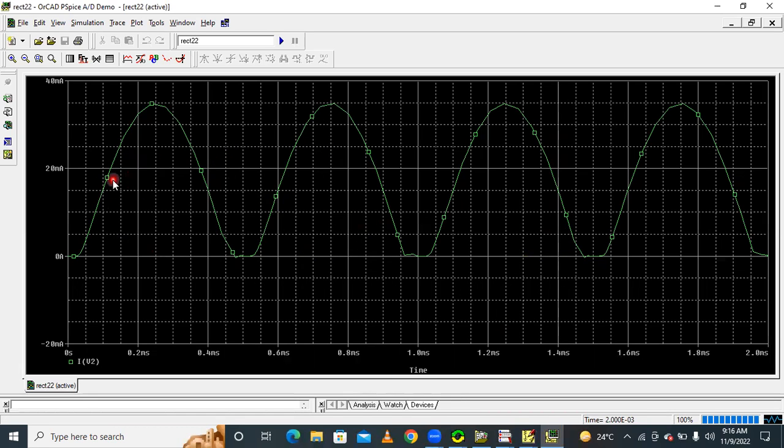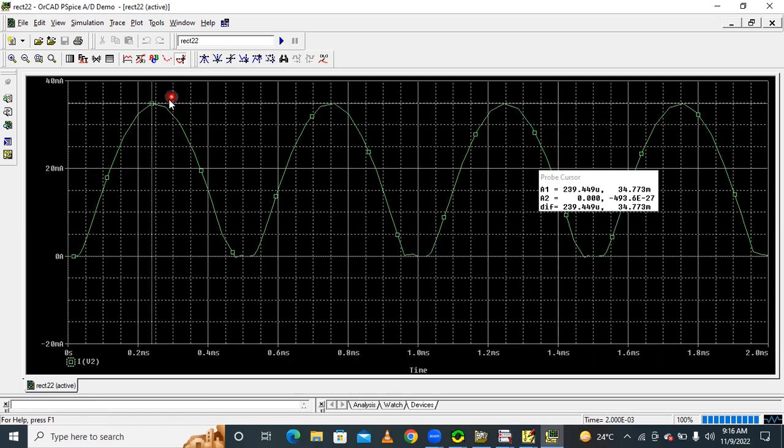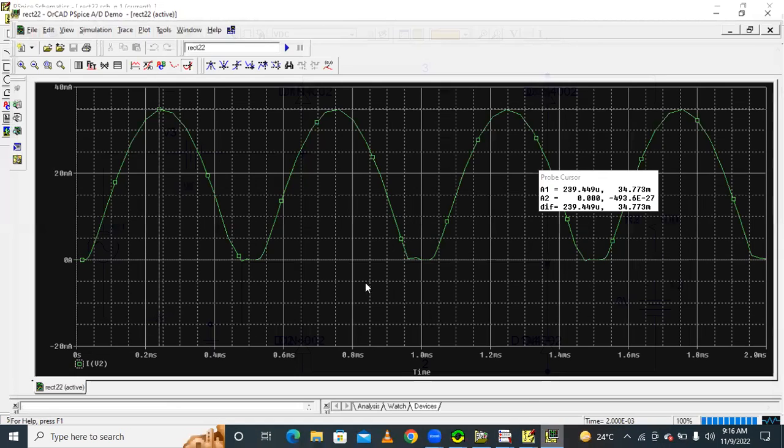So this is the current. Here it is 20 milliamps. To find the value here, enable the toggle cursor. This peak value, 34.773 milliamps, is the source current peak value. This is the positive peak. This is the source current waveform, and the load current is the current flowing to the load.